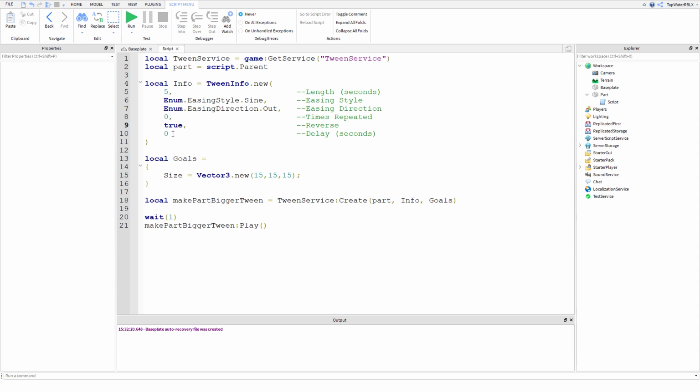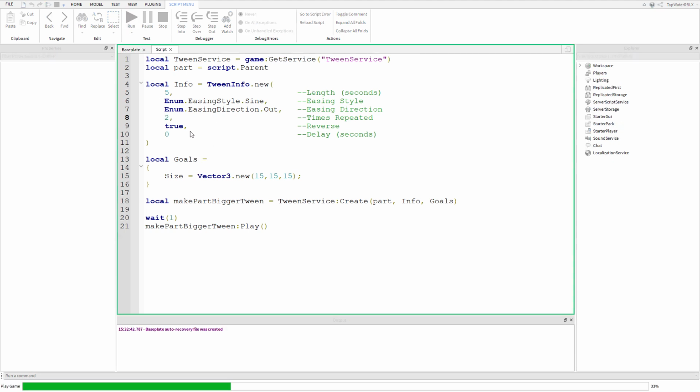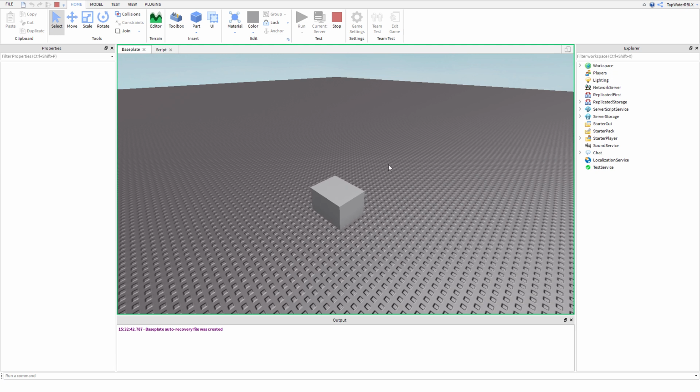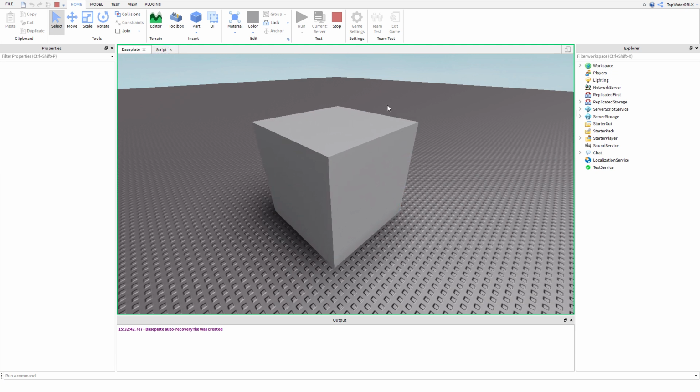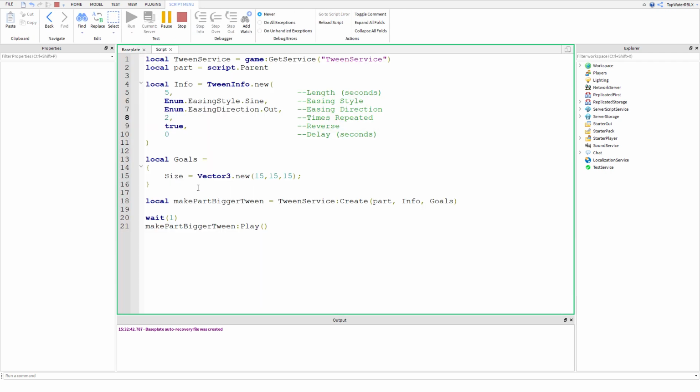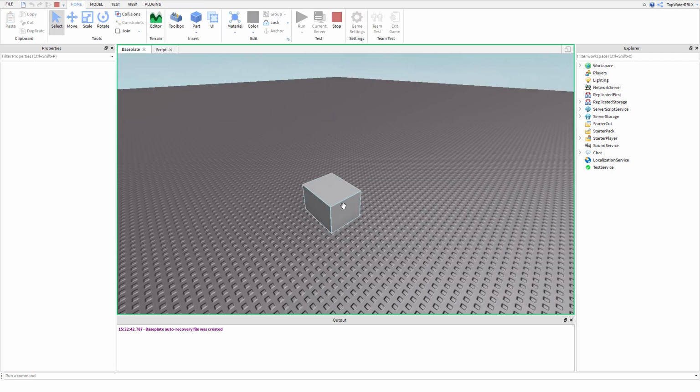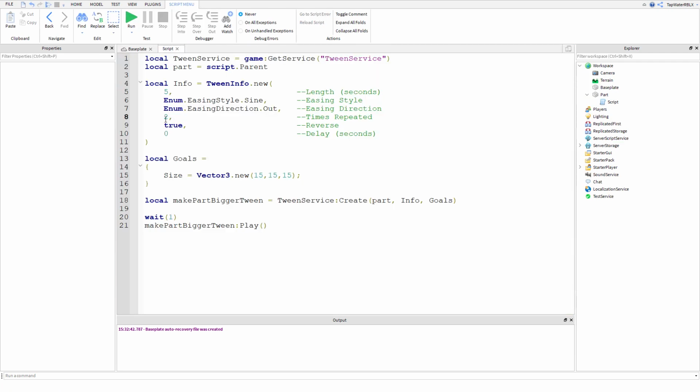And then delay, obviously it's how long you want it to wait before the tween runs. And then times repeated, let's say you want to run it twice, right? Actually it runs 3 times because you're repeating it twice. But now we're going to repeat it 2 times. And as you can see here, it grows, and then it goes back, and then it grows, right? And then it goes back. And as you can see, it repeats twice.